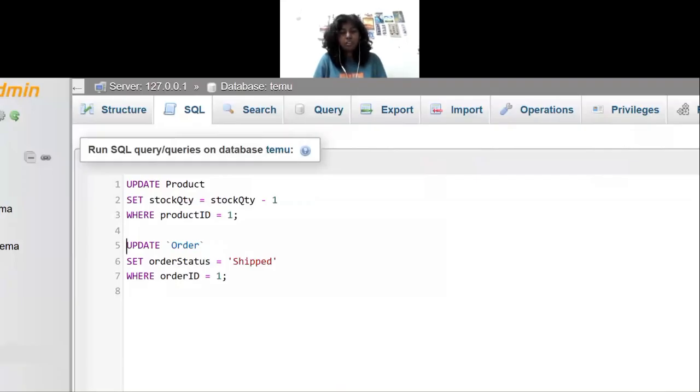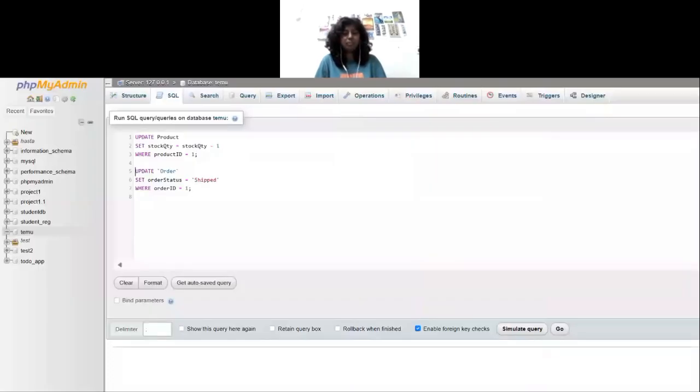And the second one is to update the order status. This statement updates the order table. It changes the order status from confirmed to shipped, showing that the order has progressed to the next stage in the delivery process. The where order ID equals 1 condition ensures that only the specific order made by the customer is updated. So now I'll run the code.